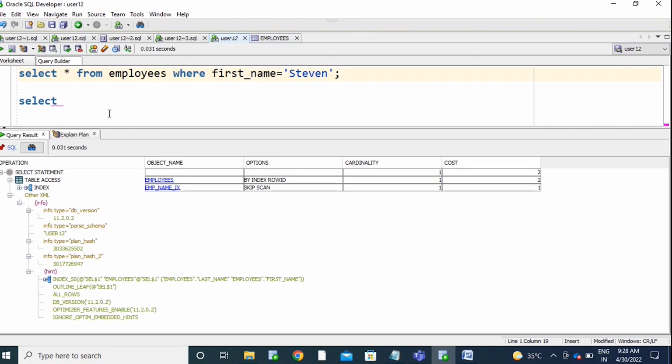To get the DDL statement of a table, you need to use dbms_metadata.get_ddl, which is the function. Now you are looking for a table, so mention the table. Which table are you looking for? Employees. Mention that.